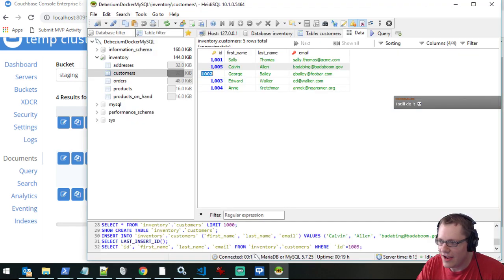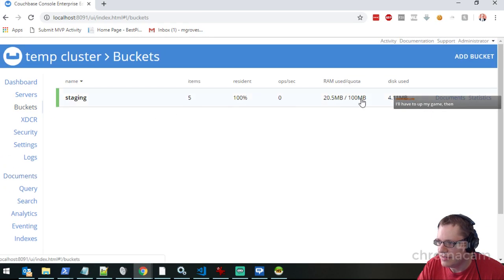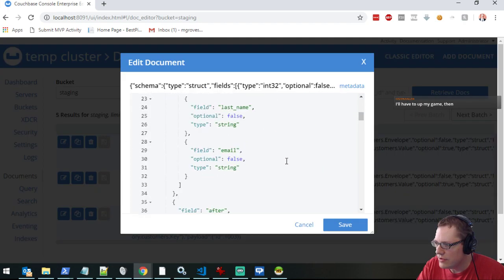Anyway, so I inserted another row of data. So what I'd expect to happen is there to be 5 documents in this bucket now, and there are. And so one of them, don't know which one, is going to be the Calvin Allen data.